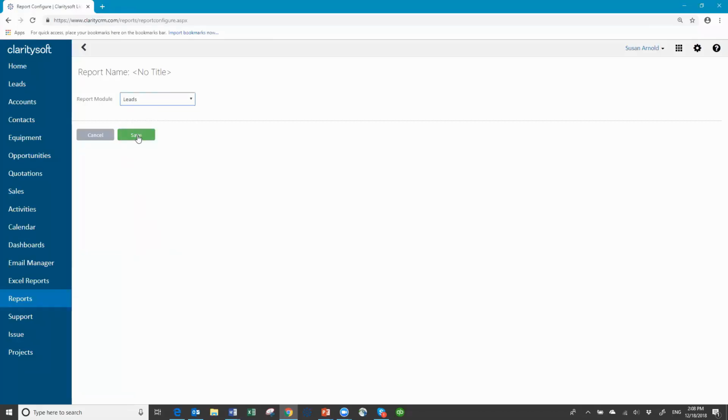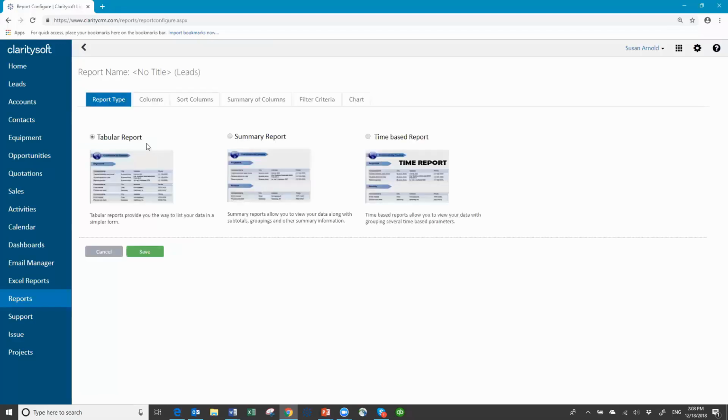And then you just simply click save here. It does not ask you for a name. It's just making the connection to the leads module. Then I get to pick, well, what type of report do I want?